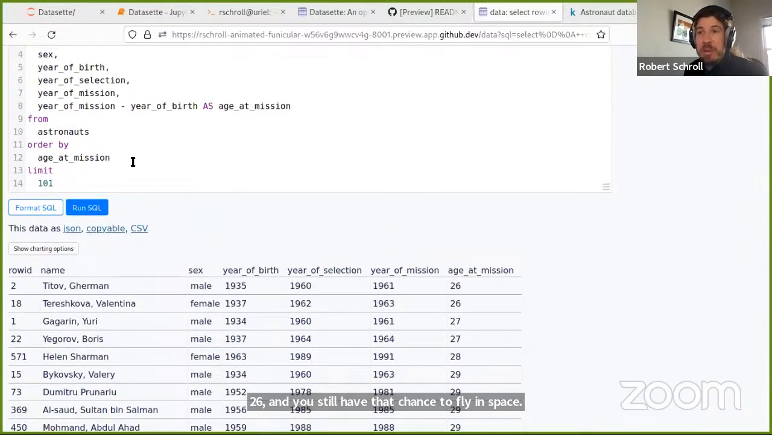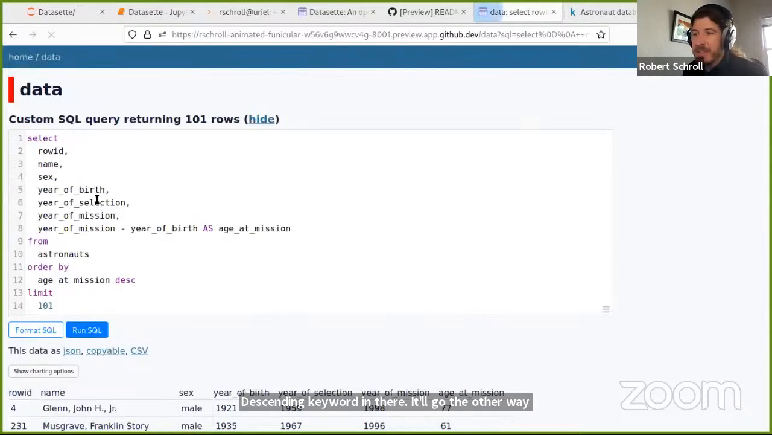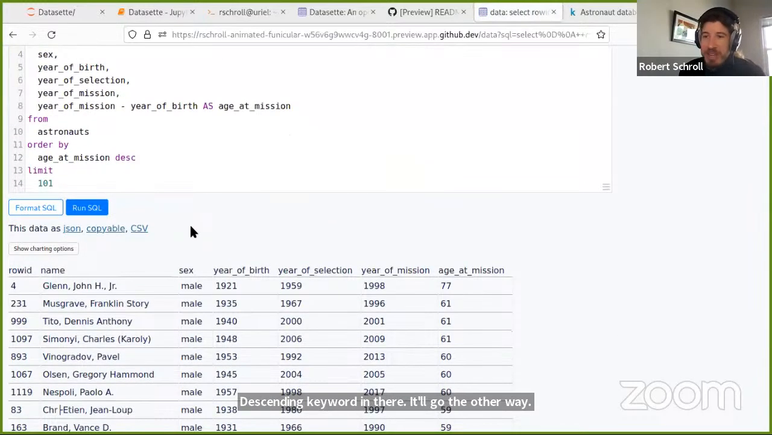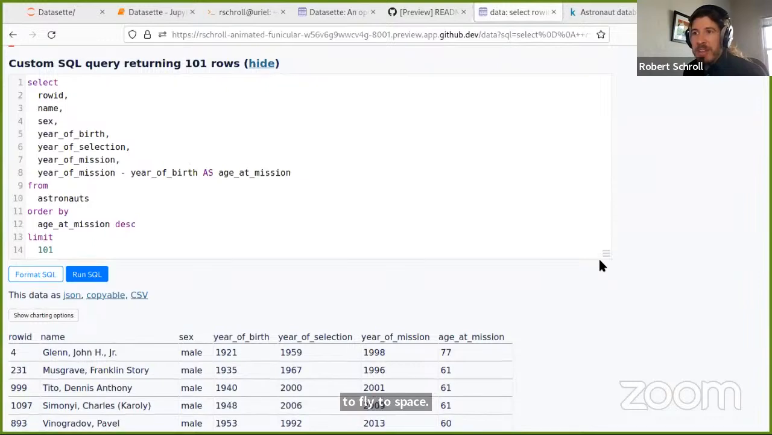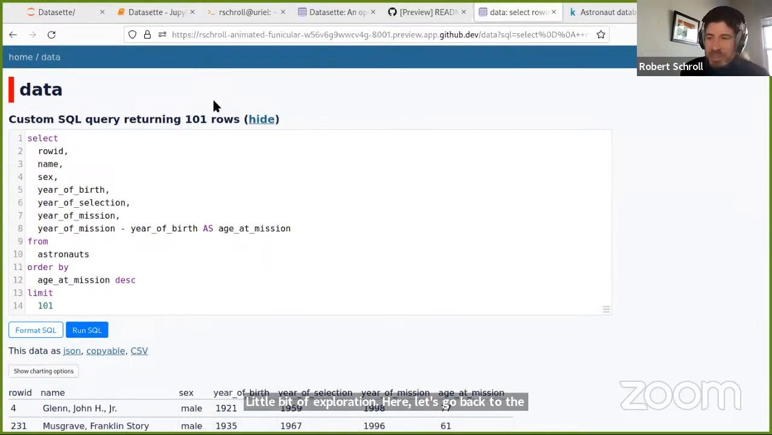What about the oldest ones? Well, we saw if we put the DESC, descending keyword in there, it'll go the other way. So the oldest to fly was John Glenn, and some of you may remember that as a senator, he flew on the space shuttle, evidently back in 1998, to become the oldest person to fly to space. A little bit of exploration here. Let's go back to the data and try some other things.